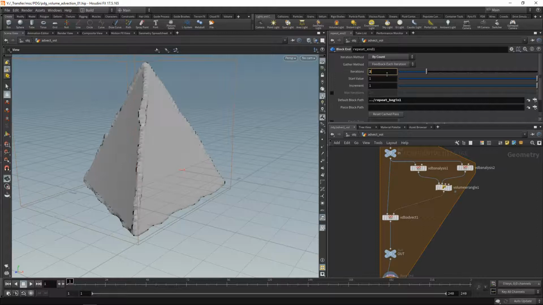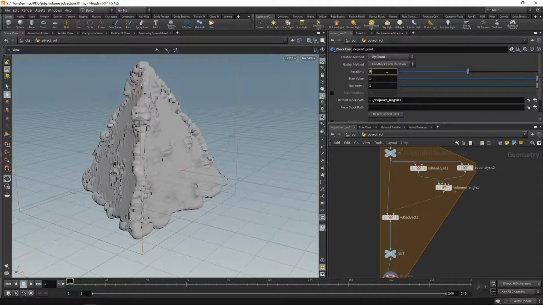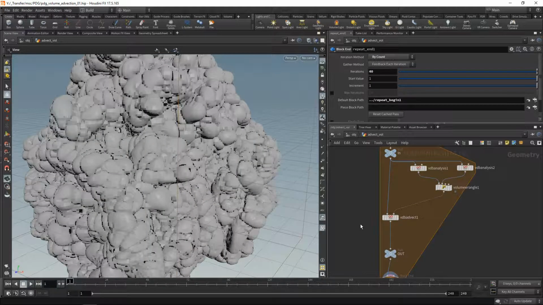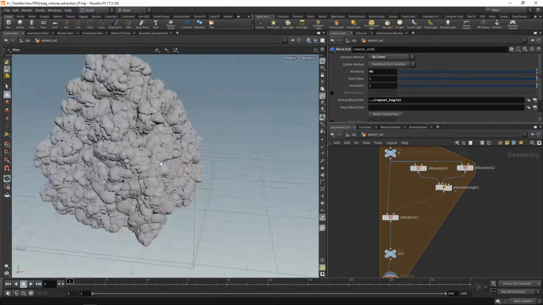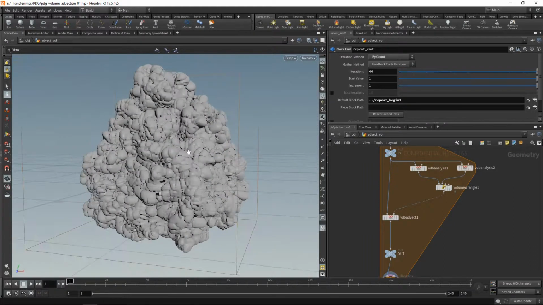But as soon as we begin to increase those iterations, we can see the advection gets further and further. So let's maybe run this for, say, 40 iterations, which takes a bit of time on this machine. As you can see down here, we're slowly cooking our passes, resulting in a shape like this. So that's what I expected, but as you could see, this took around 50 seconds on my machine, so it's quite a lot. At least if I wanted to crank out a few permutations of this.